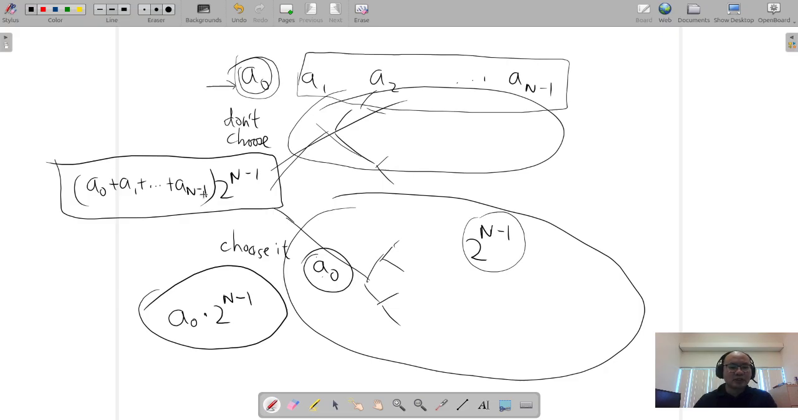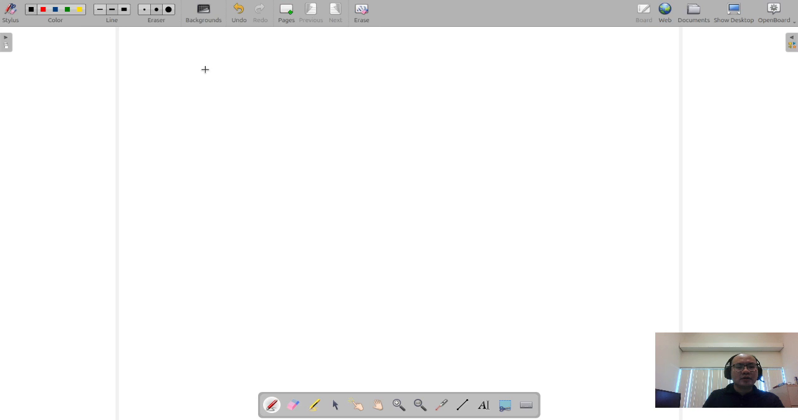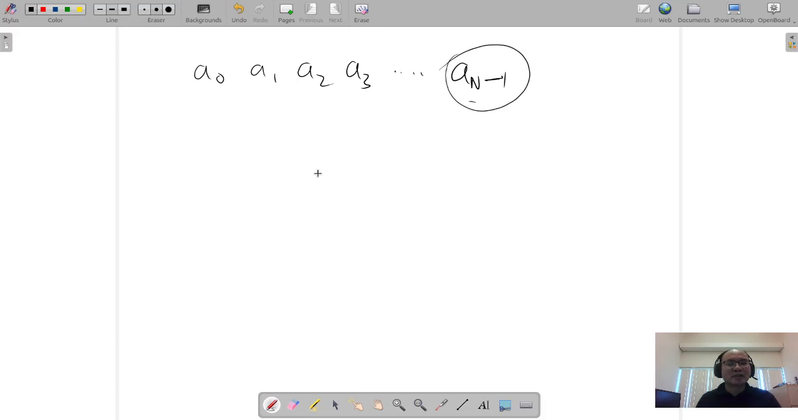The second problem, of course, is what if not everybody has weight at least 200, right? So some subsets will not work, so you have to worry about that. And here's what we're going to do. So A0, A1, A2, it doesn't actually matter whether you decide to choose A0 first or choose AN minus 1 first and work your way backwards. None of that really matters because they're all symmetric. So let's just choose the last one to make things a little bit easier.